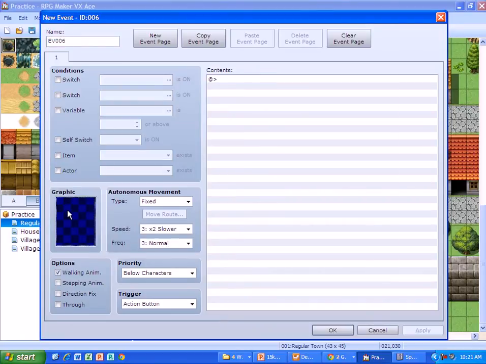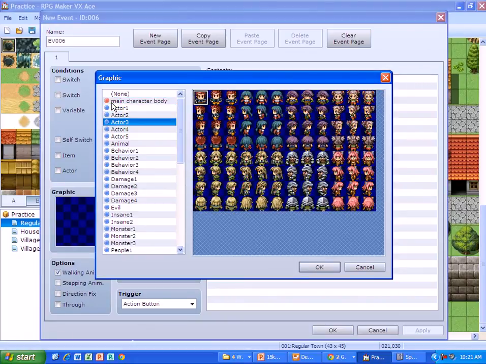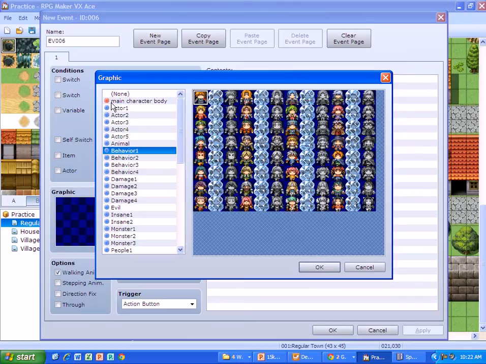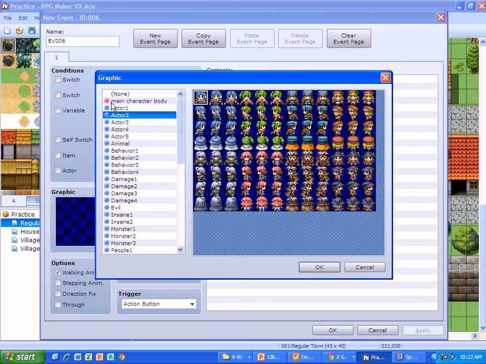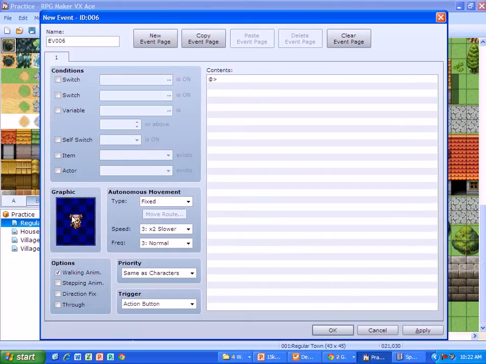So you just double click where it says graphic, and then it gives you some different options, whether it be different animals, which are right there. I'm going to choose, let's see, this person right here. Okay, so when I choose that, it shows up as the graphic right here.